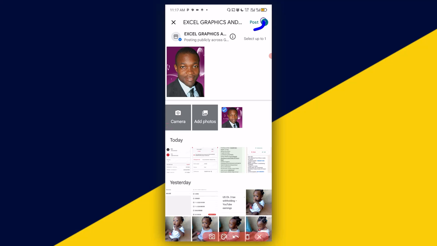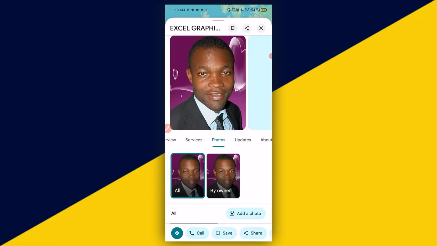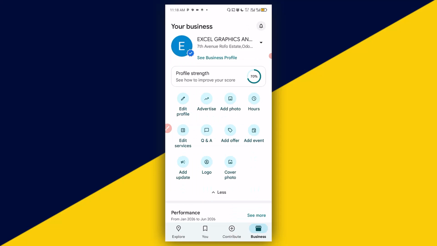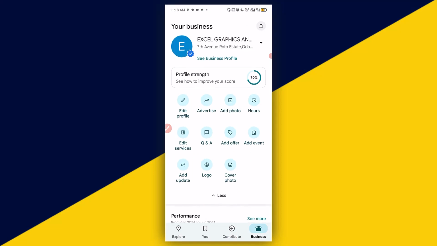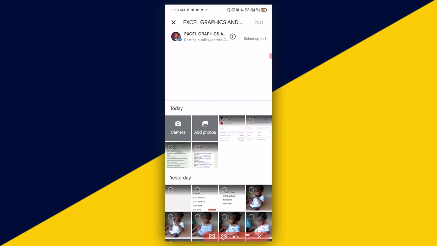Then go ahead and click on post. And you are done. It's that simple. Then you can close the tab. Just like so. Now we have the logo.